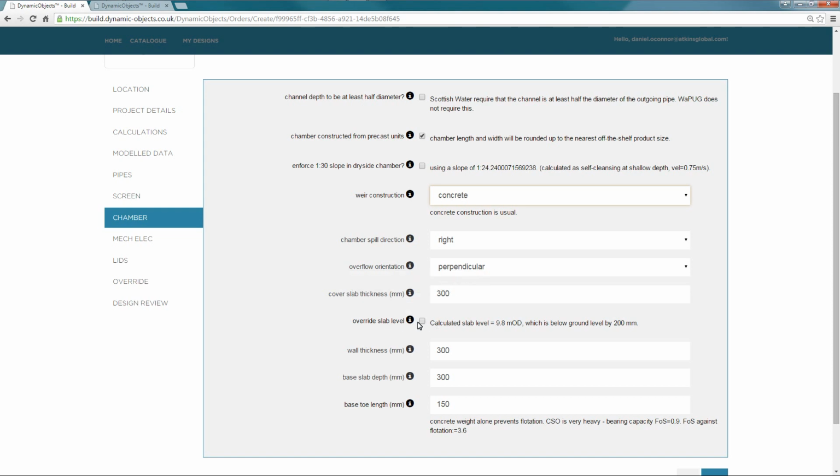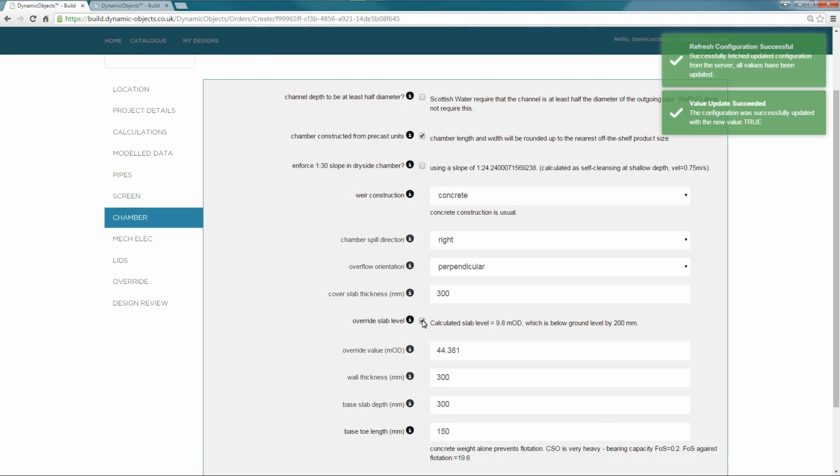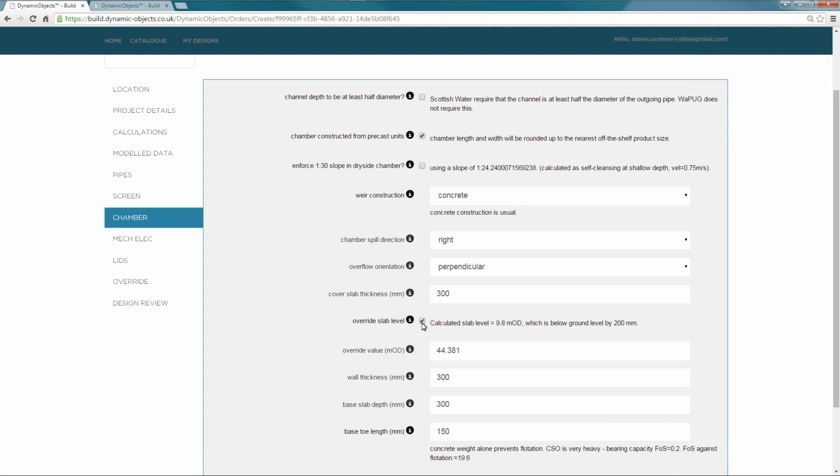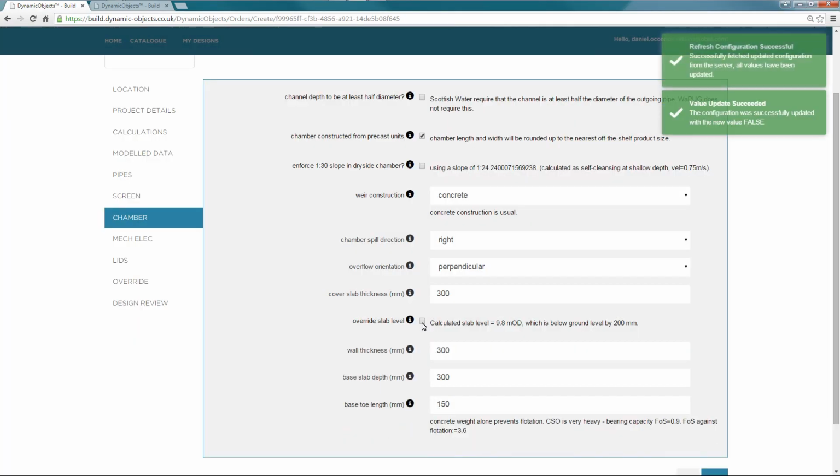You can override the slab level, for example if you want it to protrude above the ground or below the ground, but normally you wouldn't wish to do that. It's calculated a slab level of 9.8, which is below ground level by 200. You might want to say, well, look, for the sake of 200 millimetres, we'll make it 9.5, or we'll make it stick out of the ground, or make it flush. Another way of making it flush is on the lids chamber, which will give us an option to make it flush there, so we'll take that one.